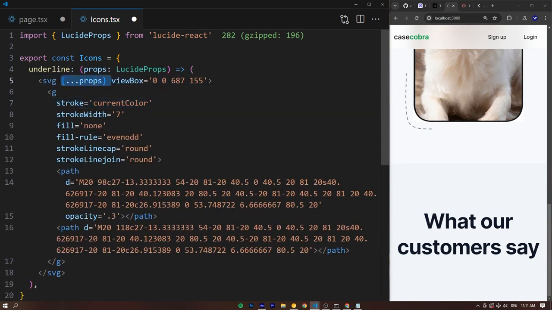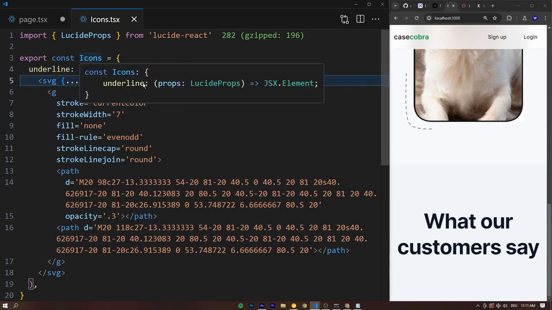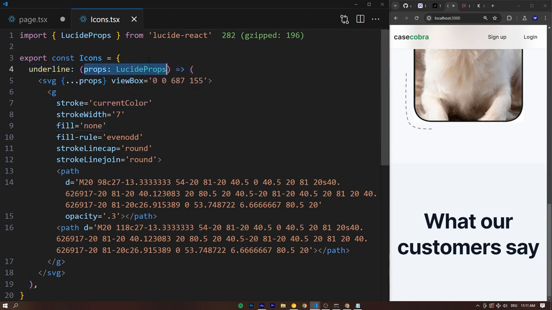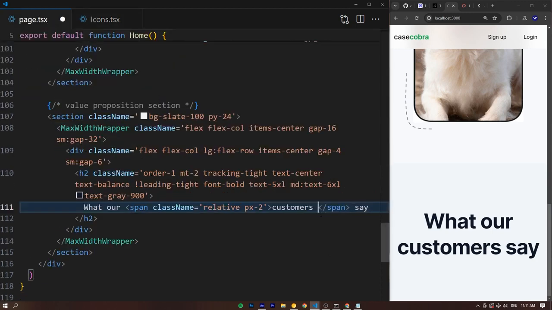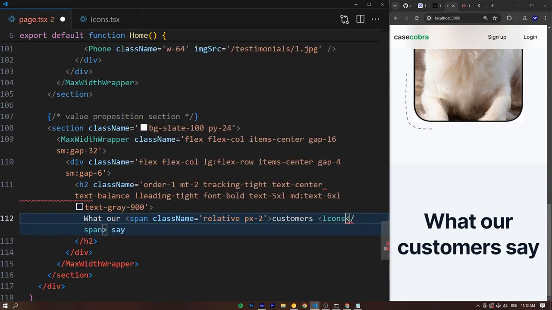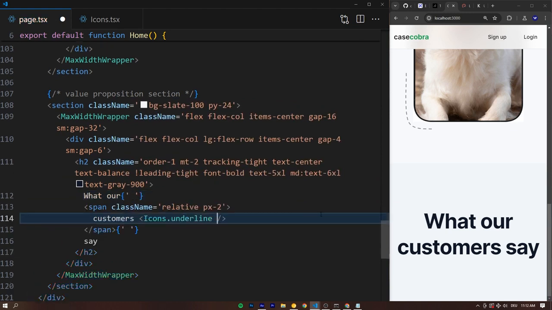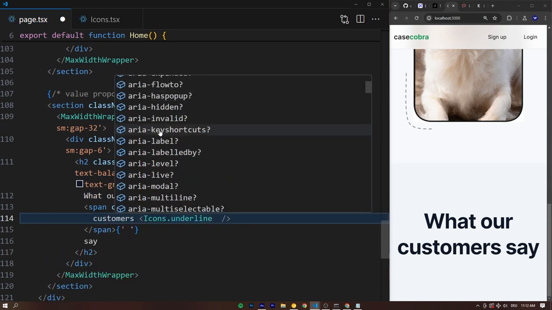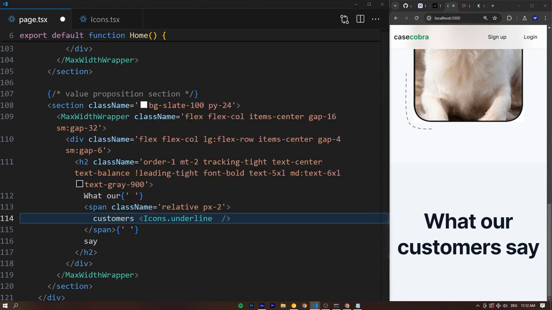And if you notice, we're spreading in the props that we give in here. And the beautiful thing is, what these props allow us to do, right, is anywhere where we now use this icon, like in our main landing page, we can now import the icons, and then we can say icons.underline, which is a self-closing JSX element. Let's format this. We can now give this props, right? That's what it's for, these LucideProps that we allow for the underline.